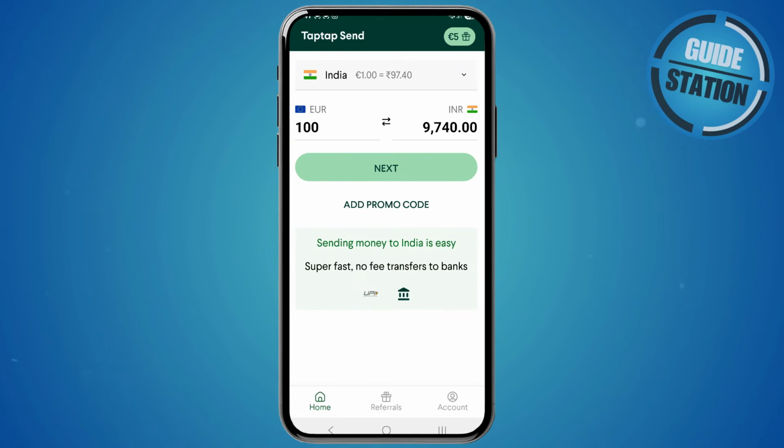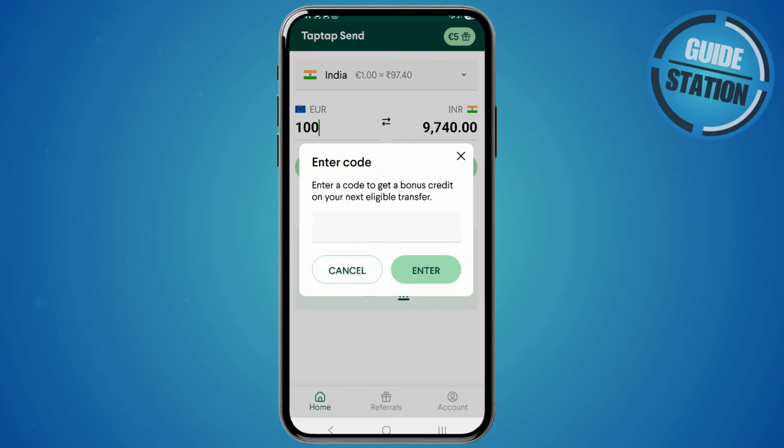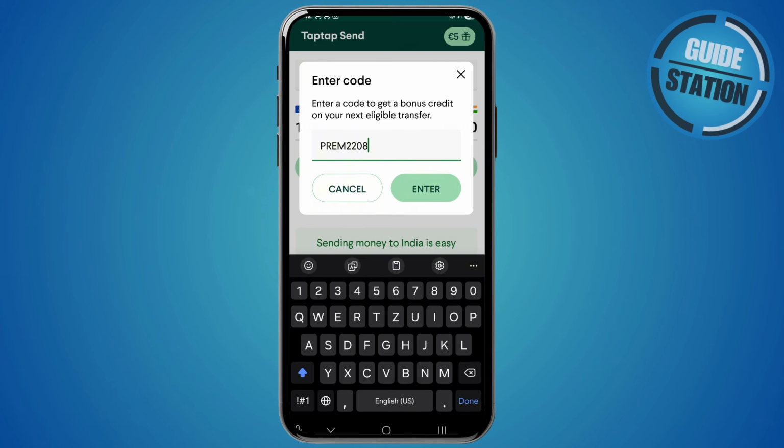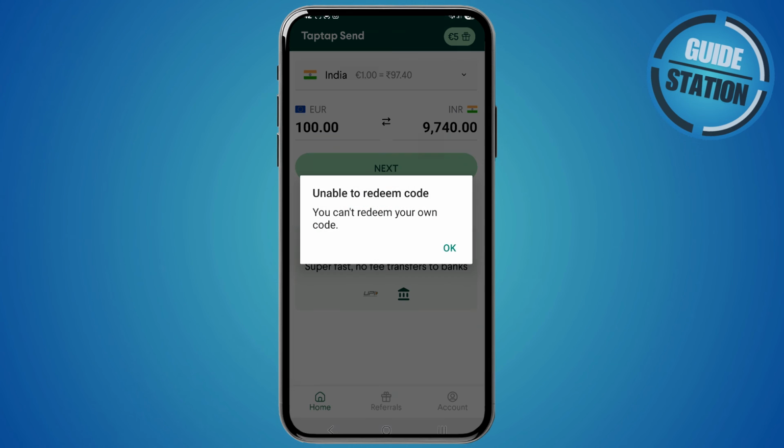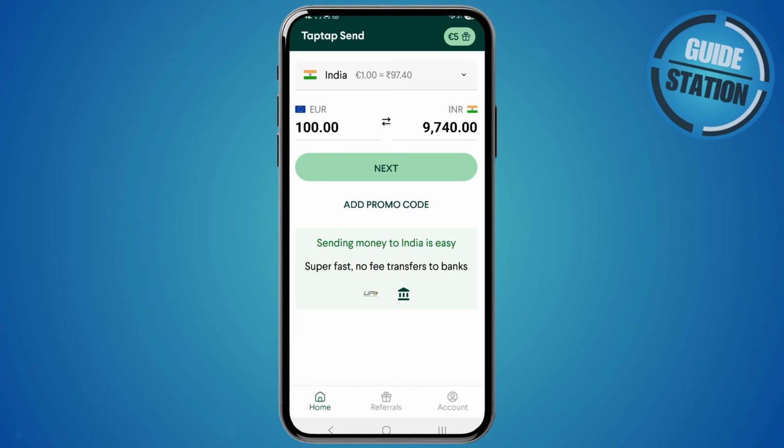And once you did that, you can go ahead and add a promo code. So just go ahead and tap add promo code. And in the description down below, you would be able to find a promo code that will give you a $5 or euros discount once used. So you can just input that promo code right here and just go ahead and tap enter. So of course I can't redeem my own promo code, but this promo code will work with you.